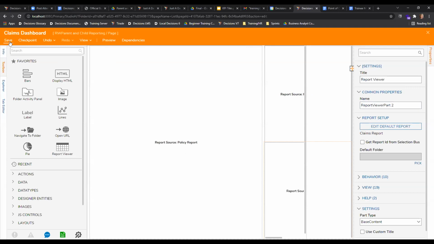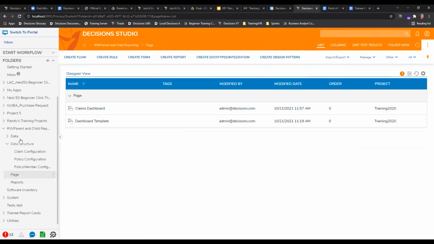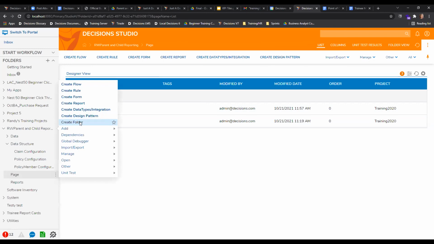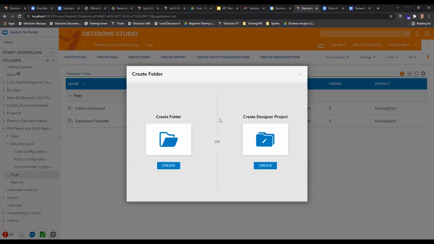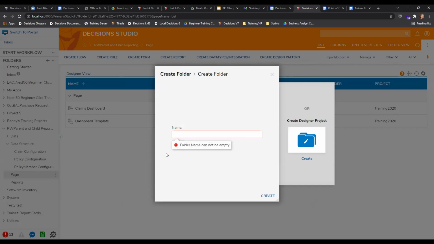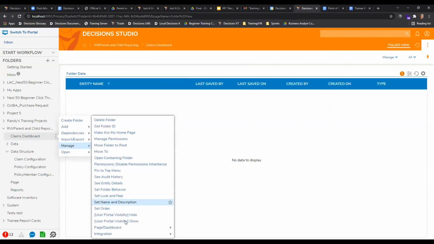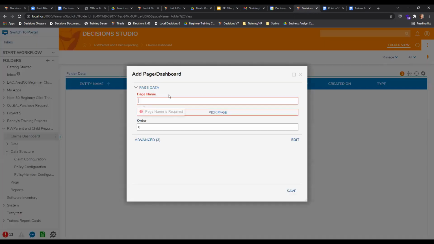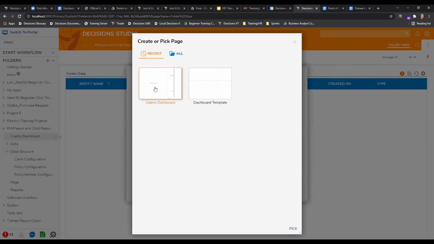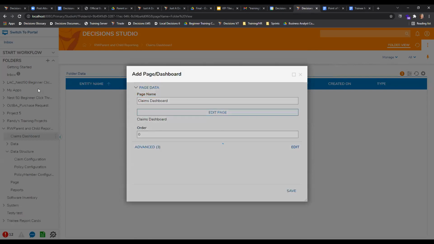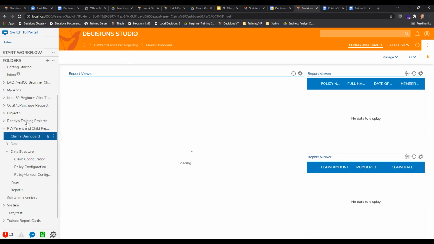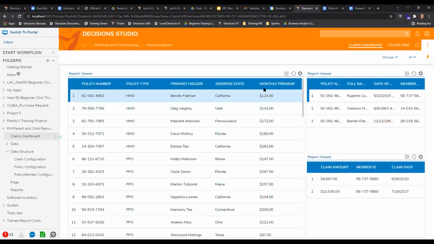Good. So now, just like we've done before, my page is just about ready. And in order to see these things actually happen live, I'm going to go ahead and put them into an actual dashboard. So I'm going to create a folder that's just a standard folder, not a designer project folder, and call this my claims dashboard. And in here, I'm going to manage page dashboard and add that page or dashboard with my claims dashboard page. Once that's done, click away and back in, and here are my reports. So I can see that my selection bus has been added to the URL.